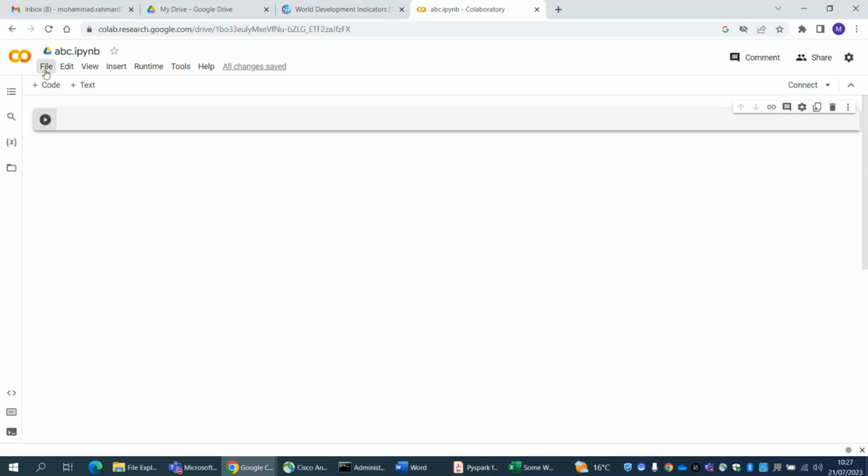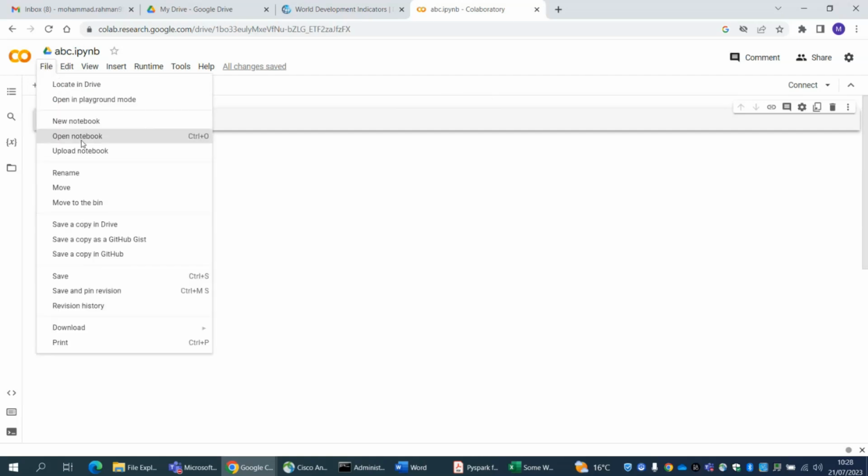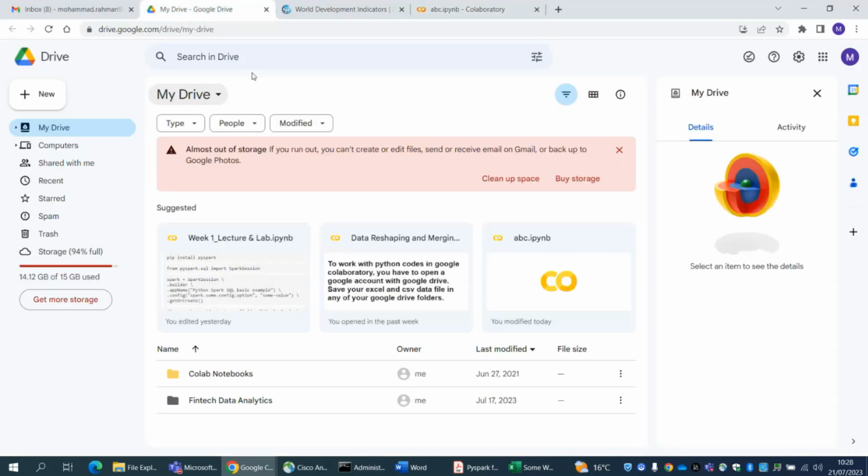What I said, to write any Python code here, you can do either here and save it if you are doing it for the first time, or if you have an existing file, then you can click Open Notebook. Every notebook is saved in Google Drive. In this Google Drive, there is a folder called Colab Notebooks.